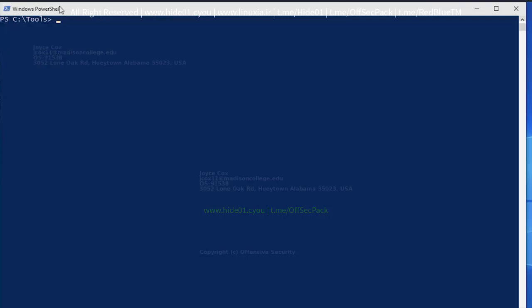GenericAll is an extremely powerful access right that can lead to very straightforward compromise. In the next section, we'll cover another access right that we can leverage for compromise.